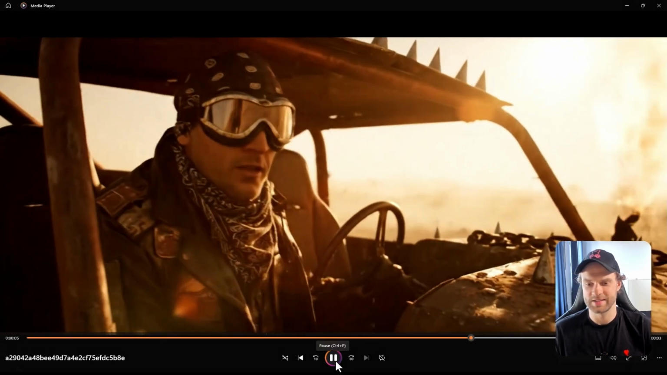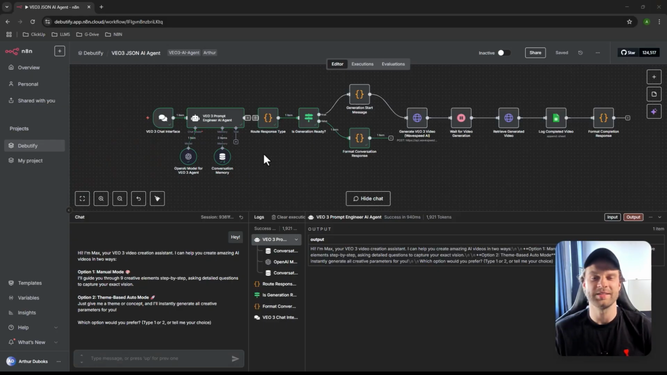It's pretty sick, guys. Come on, guys. It literally looks like a snippet out of an actual Mad Max movie, okay? And you're gonna be able to generate this by yourself, okay?